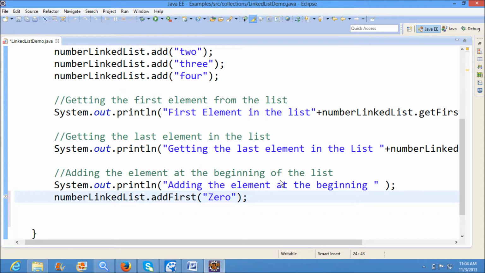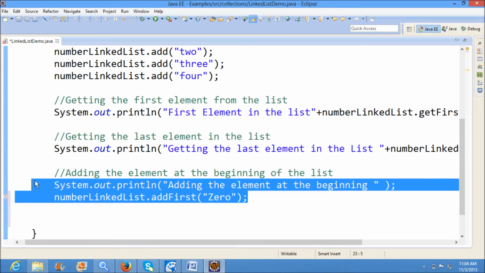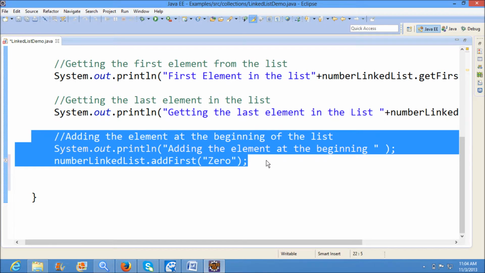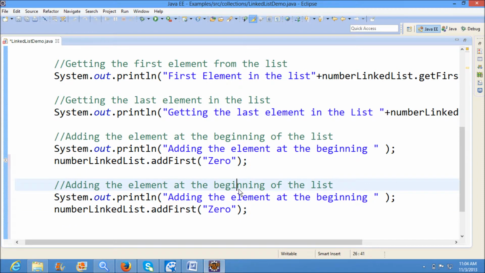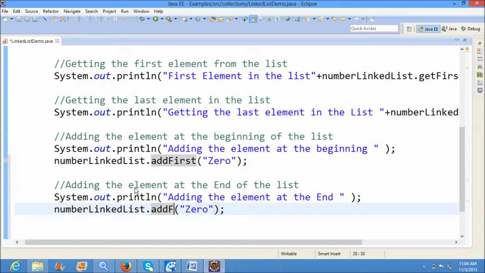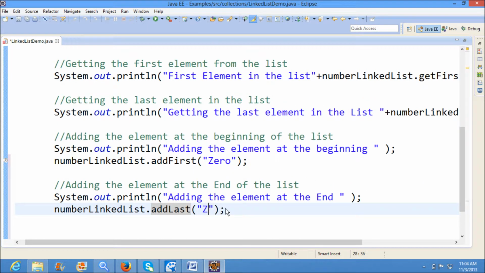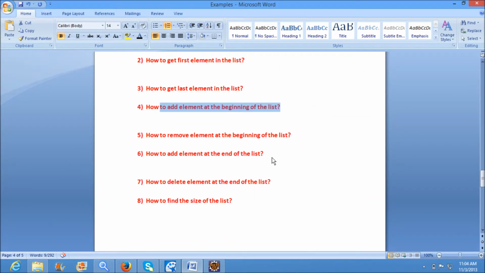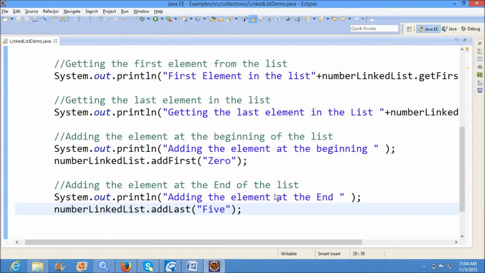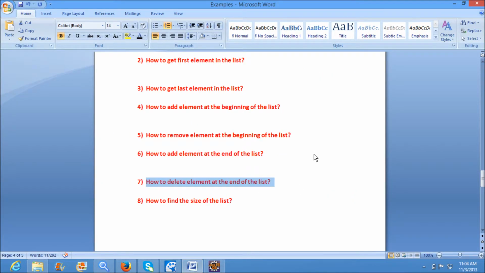And next one is adding the element at the end of the list. So I'm doing the same thing, adding the element at the end of the list. For that we have a method called add last. Okay. Now we are done with how to add the element at the end of the list. First add last, and how to delete the element at the end of the list, and how to remove the element at the beginning of the list.